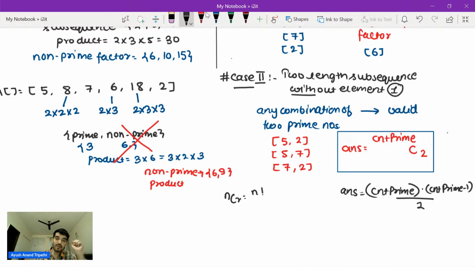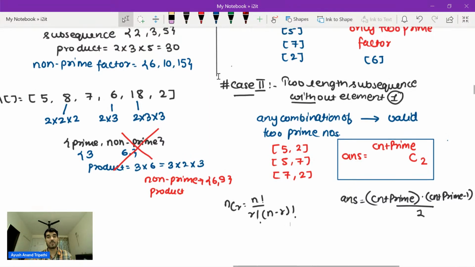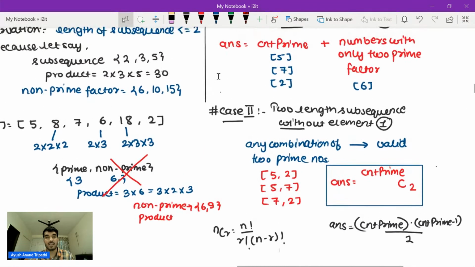NCR is equal to n factorial divided by r factorial multiplied by n minus r factorial. Now you can also use the same formula to find the result. So the number of ways to select two objects out of n objects is n multiplied by n minus 1 divided by 2. This is the formula. So this is my case 2. And yes, we are done.